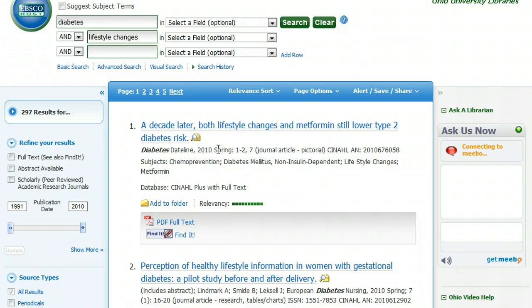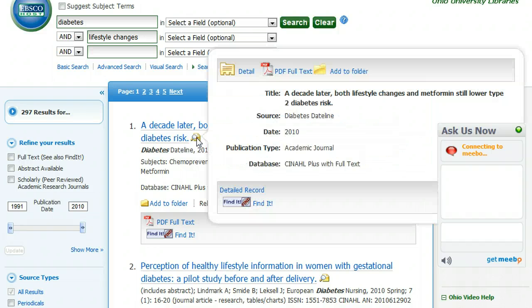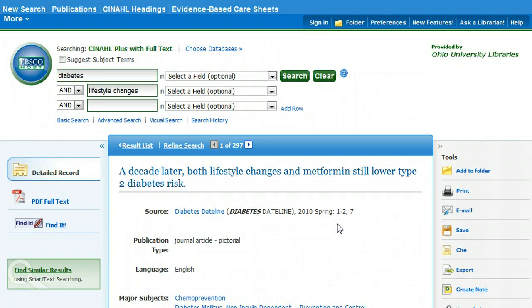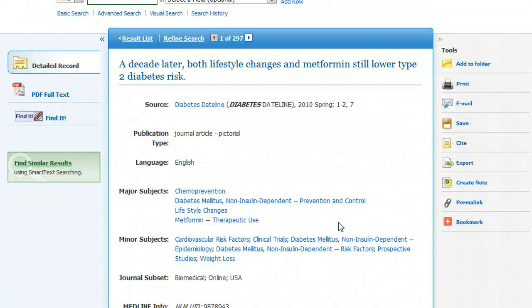If you scroll over the icon with the page and a magnifying glass, it will give you a preview of the article. Or if you want to see the full information about the article, just click on the title. Now I can scroll through and see what this article is about. I have some subject headings. There's even a subject heading for lifestyle changes. So I know this is probably about my topic.